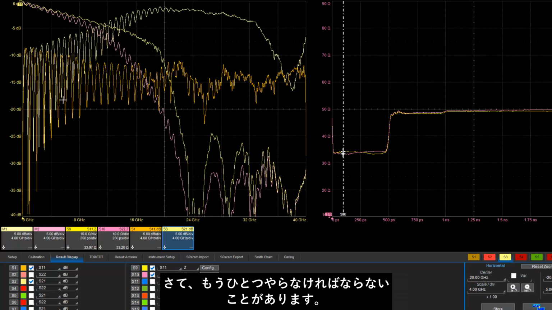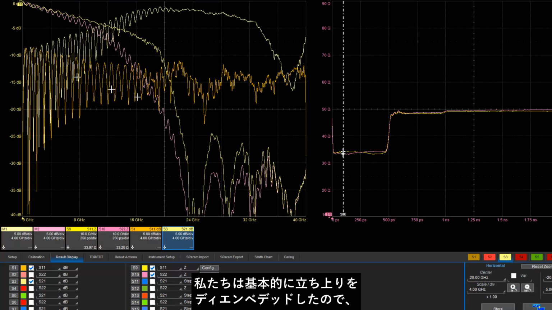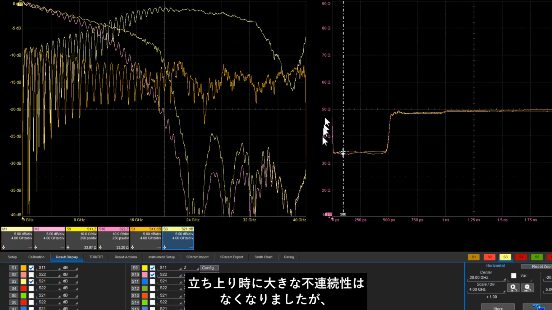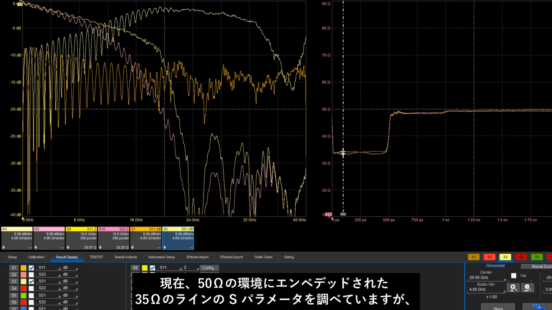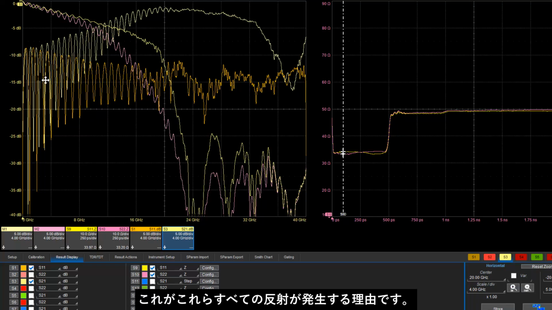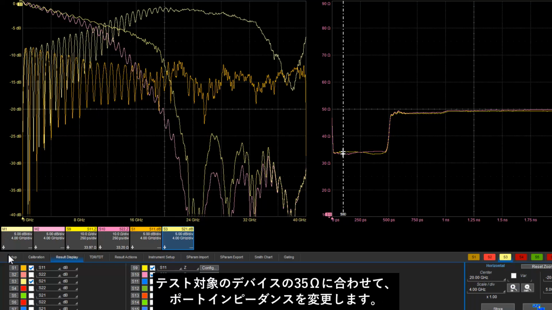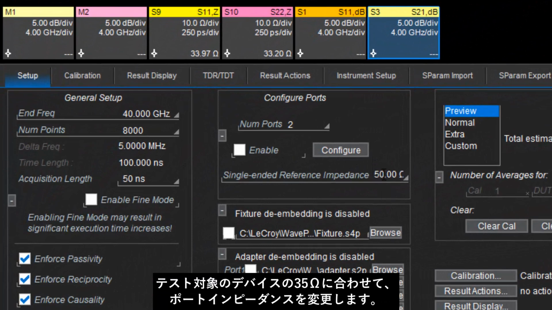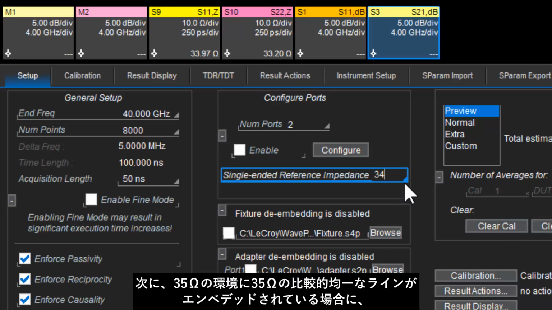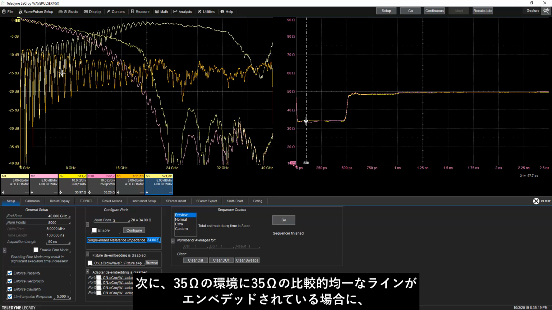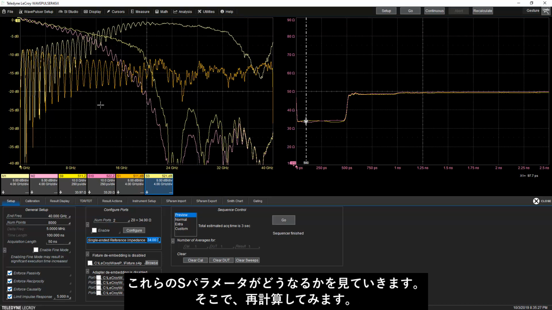Now, there's one other thing that we're going to do. We've basically de-embedded the launches, so we don't have that large discontinuity at the launch anymore, but we have our 35 ohm line. Right now, we're looking at the S parameters of that 35 ohm line embedded in a 50 ohm environment, and that's why we have all these reflections. We're going to change the port impedance to match the 35 ohms of that device under test. So I'm going to change the port impedance to 35 ohms. We'll lock it in, and now we'll see what happens to those S parameters when we have the 35 ohm relatively uniform line embedded in a 35 ohm environment.